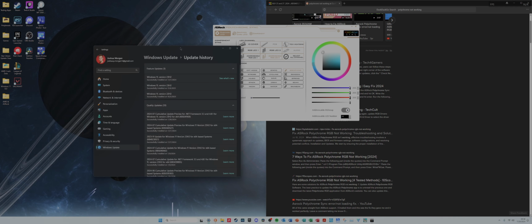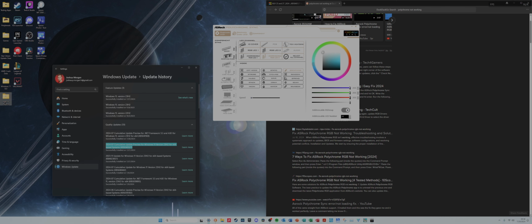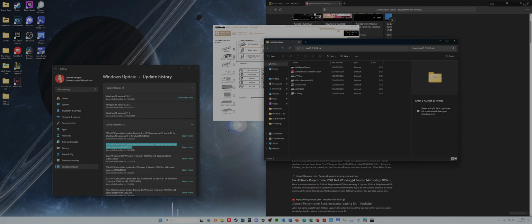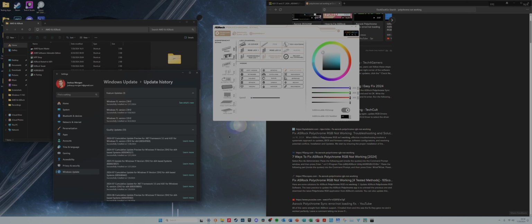I had done a Windows update, and this guy right here, KB50405527, whenever this optional quality of life update kicked in, it broke all of my ASRock software, not only Polychrome Sync, but A-Tuning, ASRock Tweak for your graphics card, restart to UEFI, all of that stopped working. So I did not know what was going on.